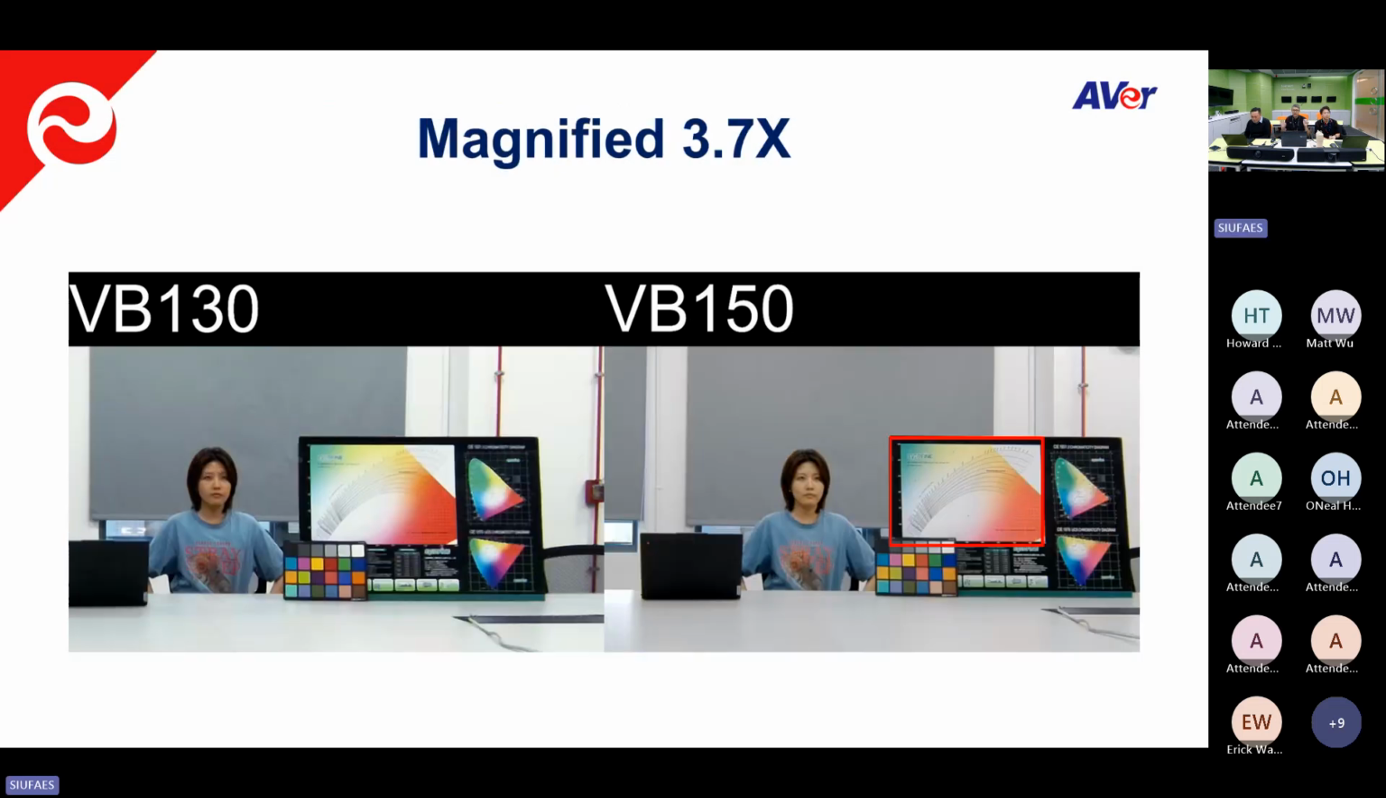And also, we just ran it up to 3.7 times, and you can see the difference between the VB130 and VB150. On the left-hand side, the VB130, as I said, the people were just a little bit dark, but in the VB150, it was more balanced to fit the environment.